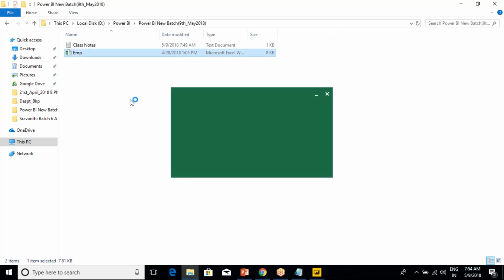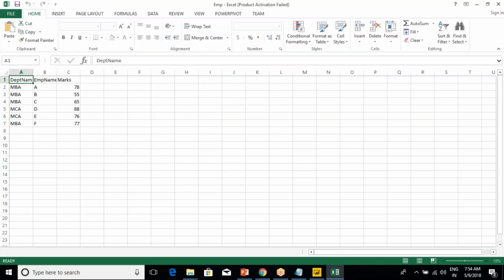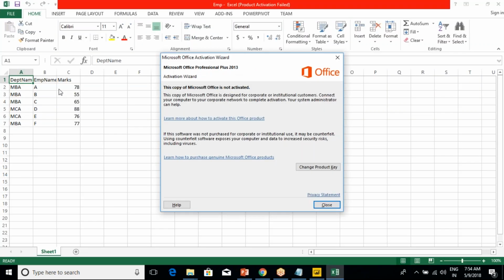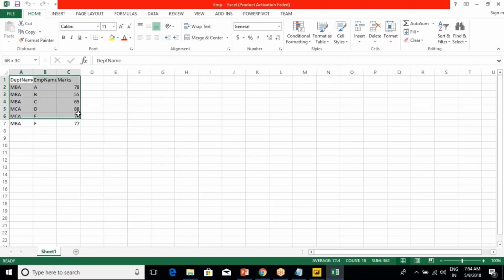So assume that I have an employee file here. The refresh is very important. Now listen carefully. I have like 6 employees: A, B, C, D, E, F. 3 from the MBA department, 3 from the MCA department. I'm sorry, 2 from the MCA department. The rest, 4, will be the MBA department.